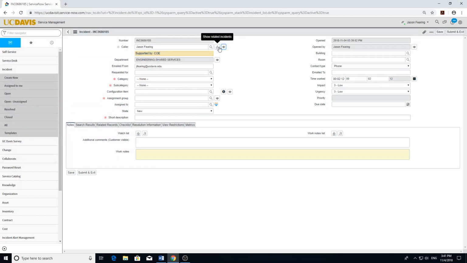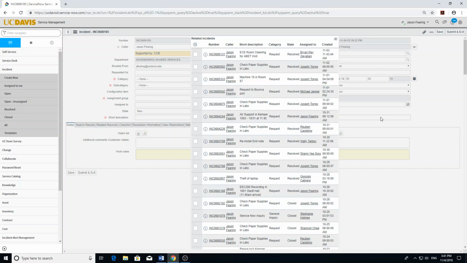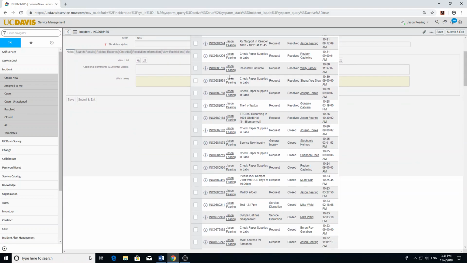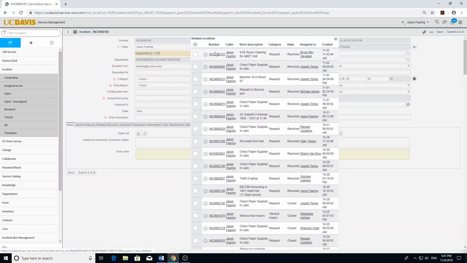The other icon here, the exclamation point in the triangle, is to show related incidents. This will show other tickets that this person, where he or she is the caller, has opened recently, and perhaps they might preface their inquiry with, well, I called last week, or I spoke with someone last week. Well, you could look up last week, the last week in October, and you might be able to cross-reference that ticket and what was done. So that is a possibility here.